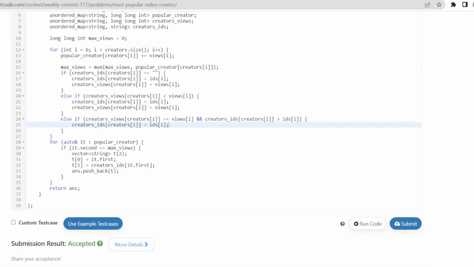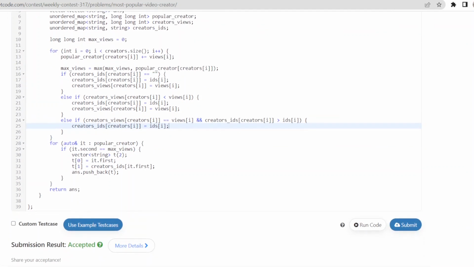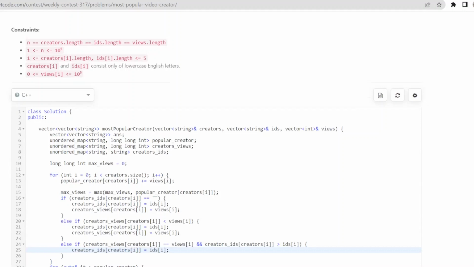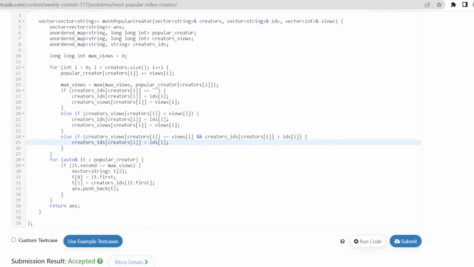Okay, so I hope you've got it. Then we have simply put our values into the vector of strings. Right here, first of all we have to check who is the highest popularity one. Then we can simply pick from the creators IDs map whatever the ID is, corresponding to the maximum view count and also lexicographically smallest.